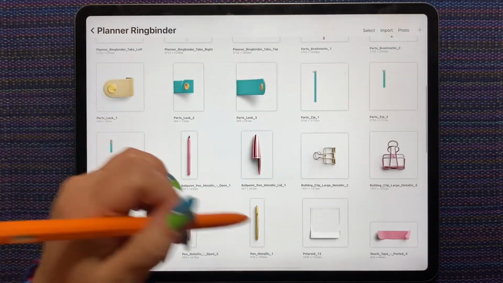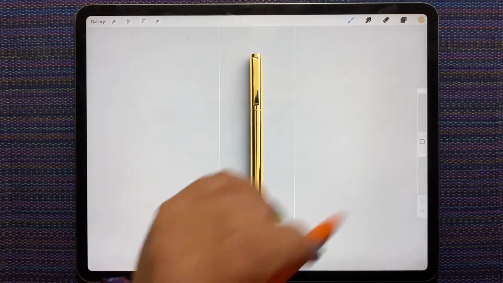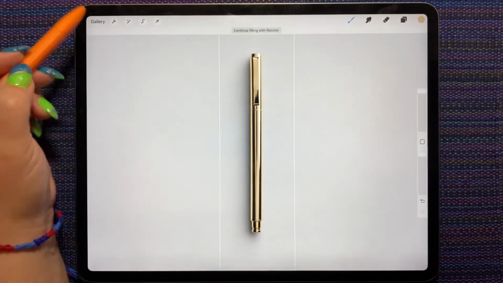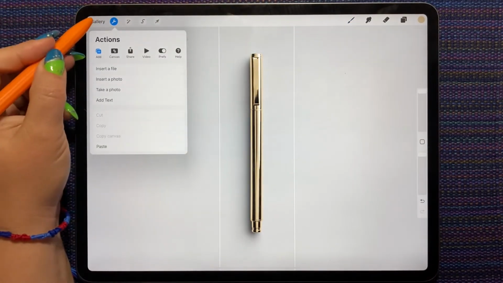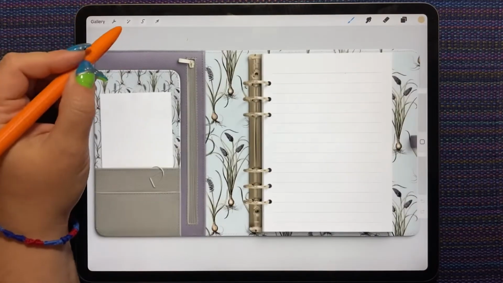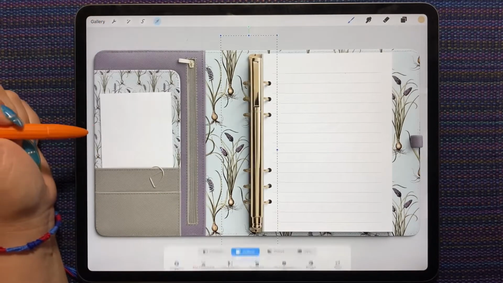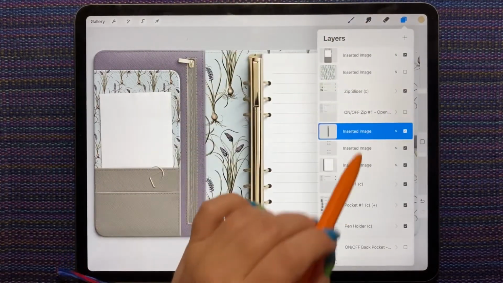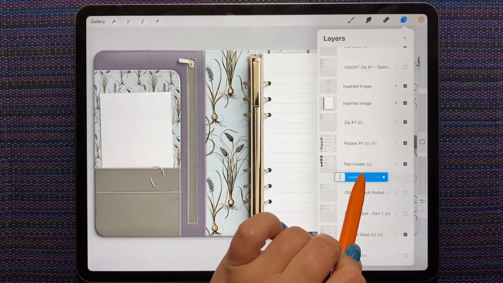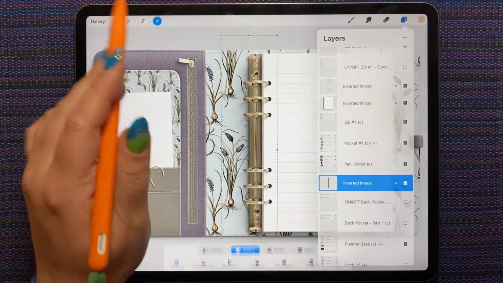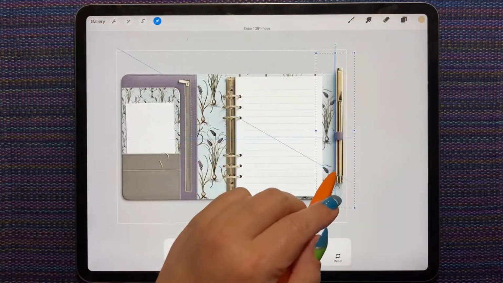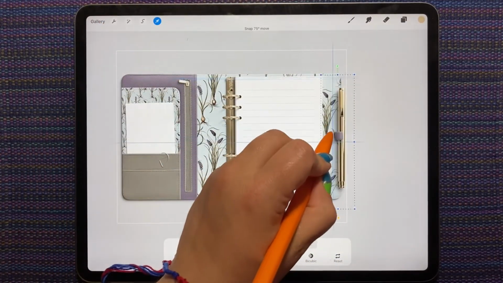I think I'm going to stick with the metallics. This one's pretty. So we'll just make sure I'm on the color change layer and drag that over. So I need it to go under the pen holder. So I'm going to just drag that below the pen holder layer, and then I can bring it over here and we'll just resize.